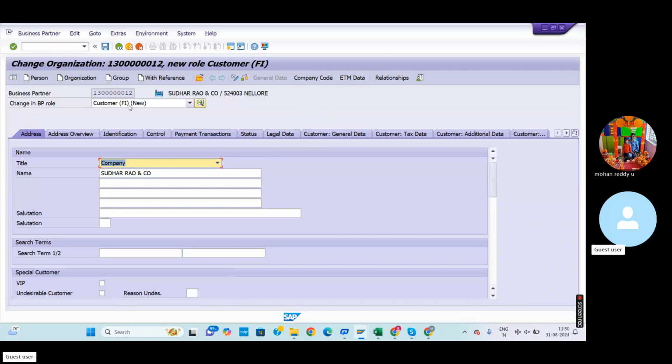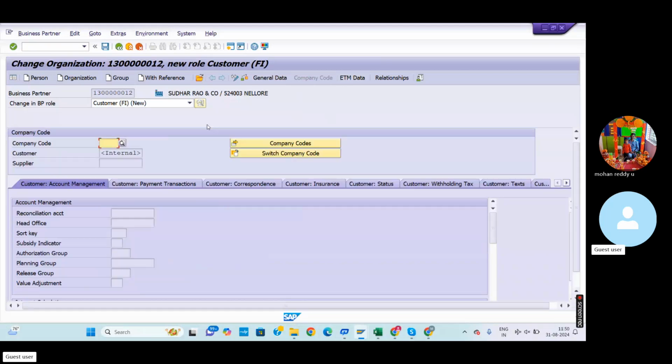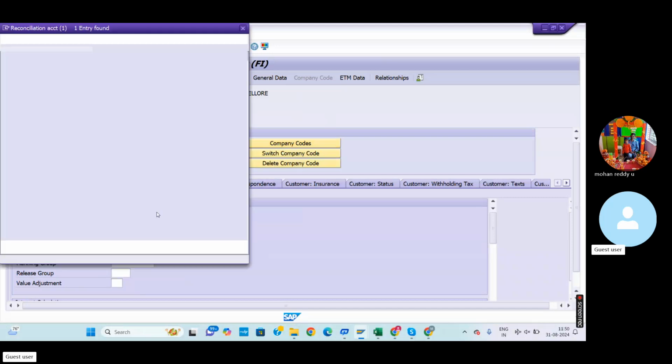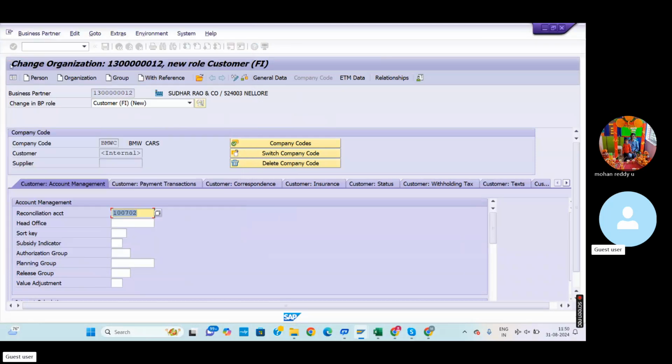This business partner name has been converted to the customer. So click on the company code, company code PMWC, enter. Reconciliation account: we already created the domestic business partner reconciliation account, go the same for it, and the short key. Click on this one.